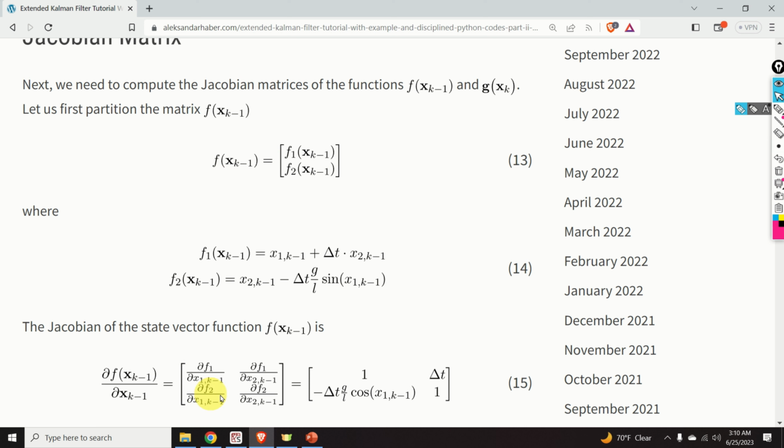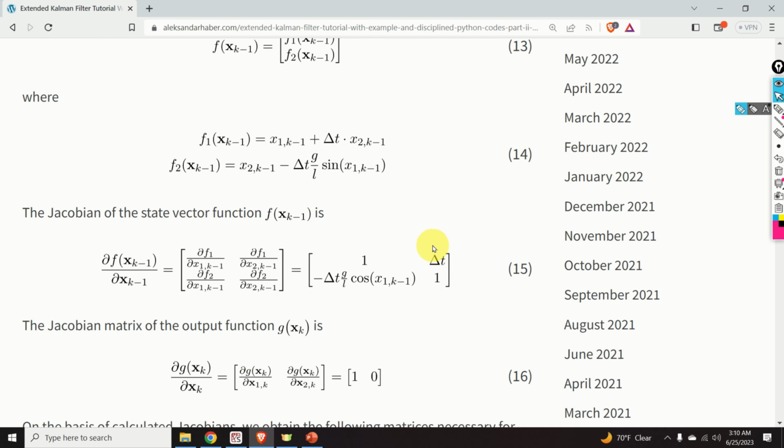The Jacobian matrix is defined as follows. We take the first part, f1, and we compute the derivative with respect to x1 at k minus 1. Then we take the same function and compute the derivative with respect to x2 at k minus 1. We repeat this procedure for f2, and we construct the second row of our Jacobian. And if we compute the partial derivatives of these two equations, f1 and f2, we obtain our Jacobian matrix.